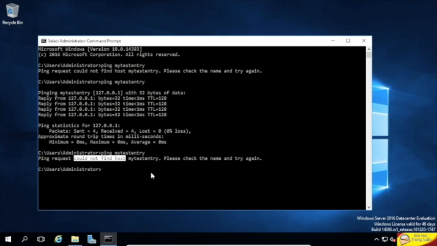Now you understand all about the host file and how it's used. Great job getting through that, and I will see you in the next lecture.